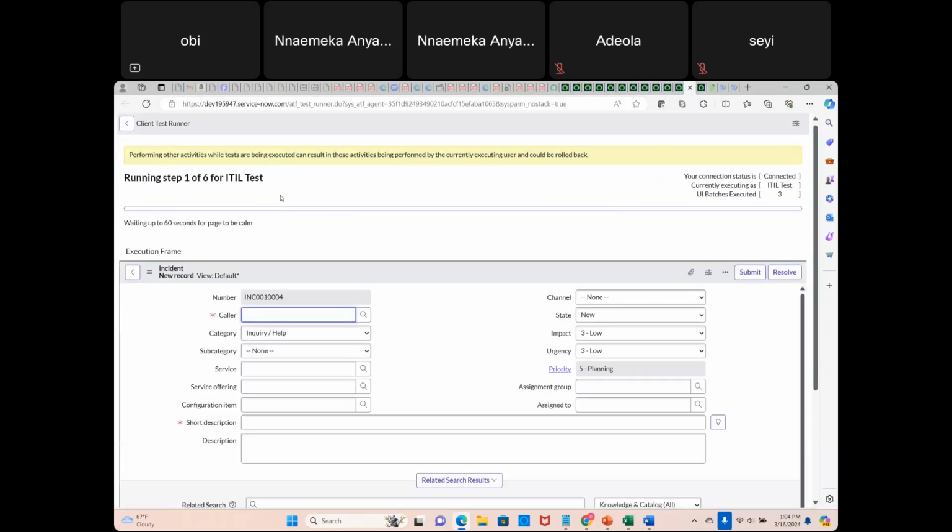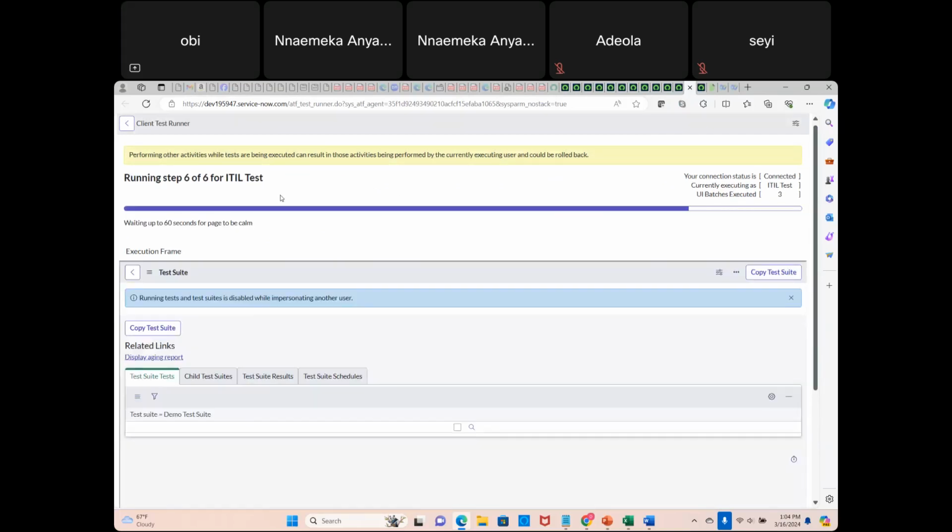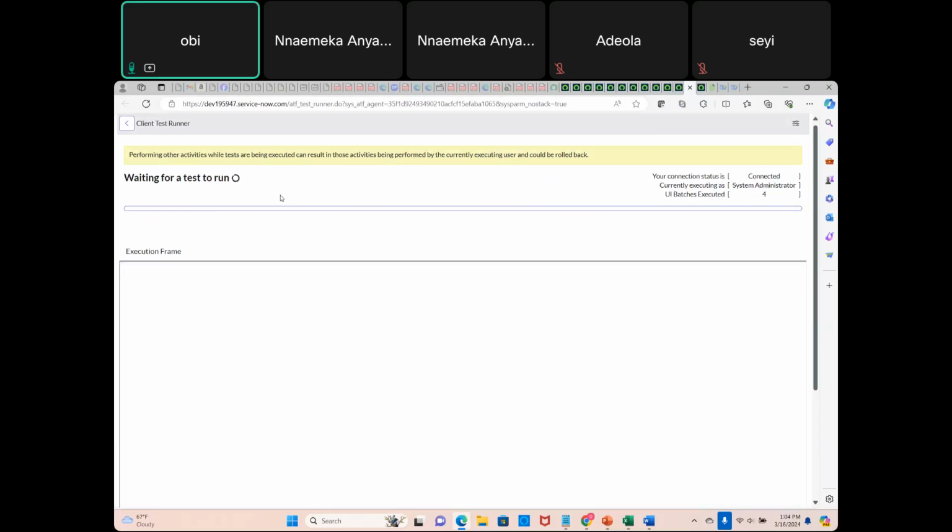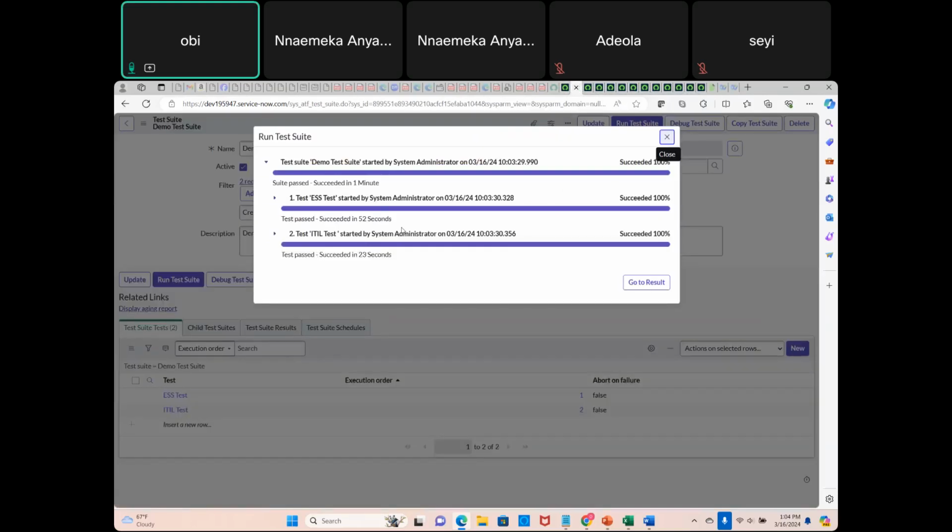Okay, so now it's running the ITIL, it just finished running the ESS. Okay, so I think it's done at this point, right? Yes, so it's done at this point.